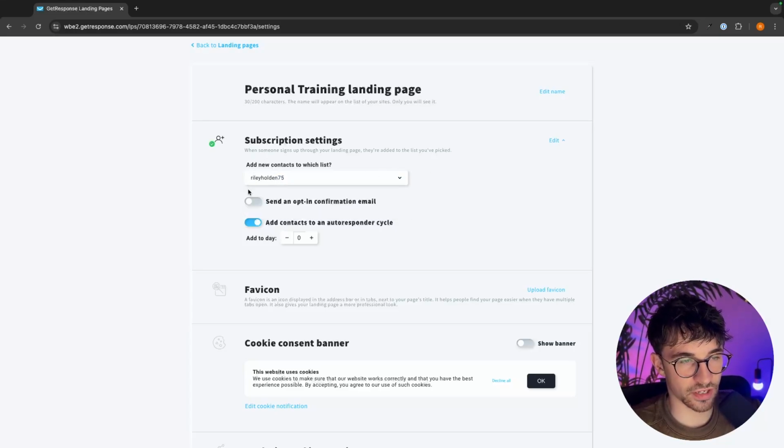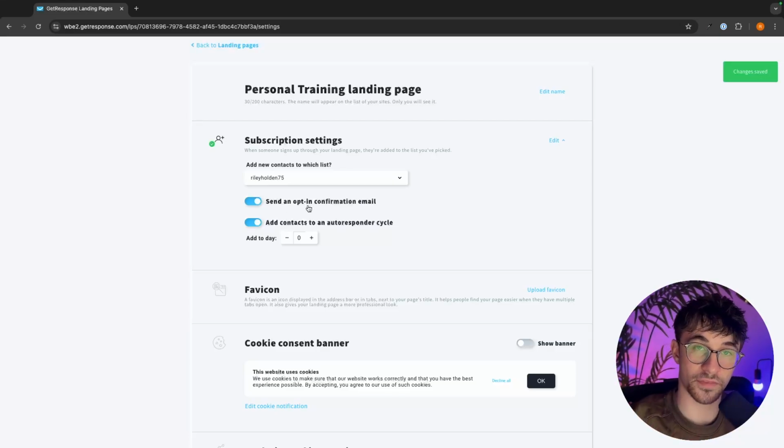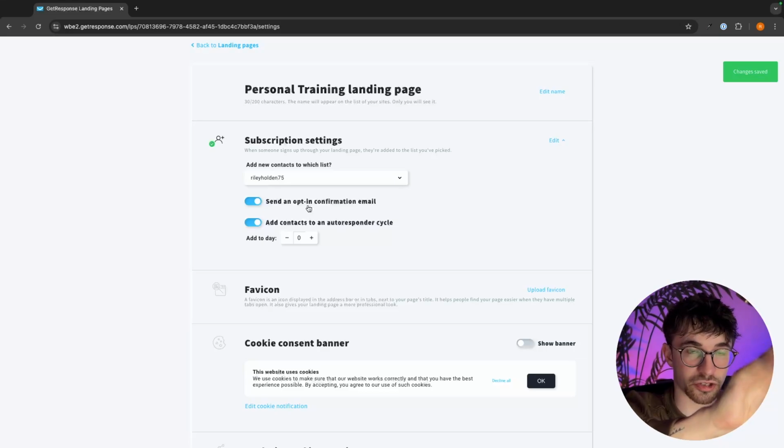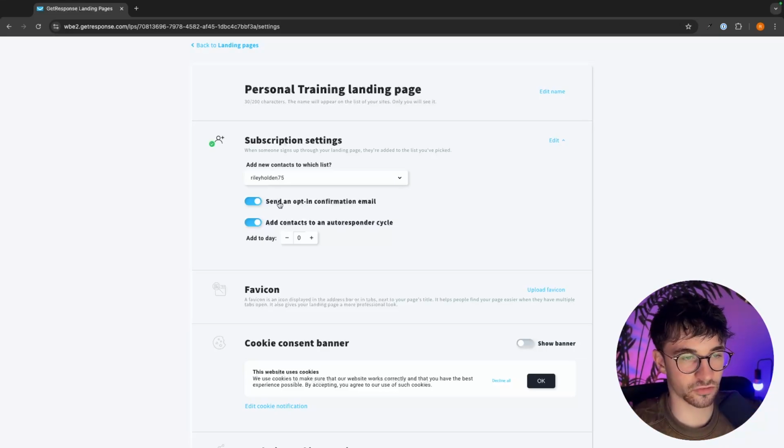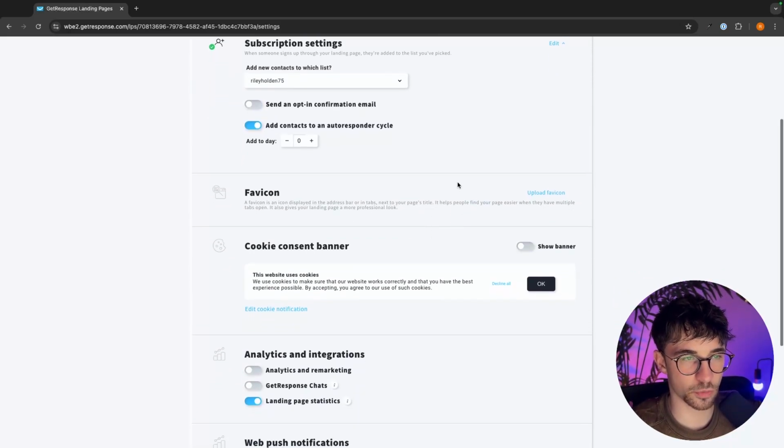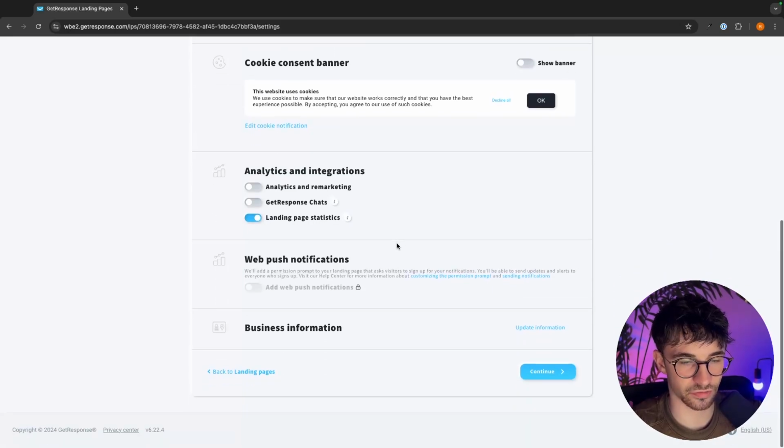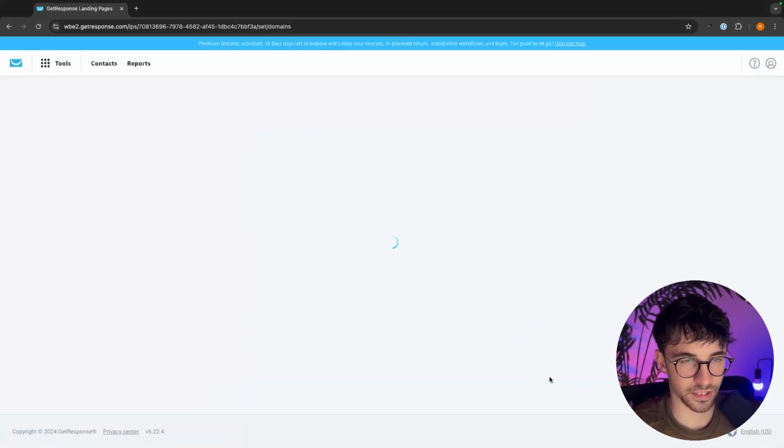We can then choose if we want to send an opt-in confirmation email. So if we choose this, when somebody signs up, they will actually be sent a confirmation email and they won't be added to your email list until they're confirmed. So usually with online marketing, we will have this off. There's just no need to add extra friction. And then from here, you really just want to leave everything the same. Then we can click on continue.